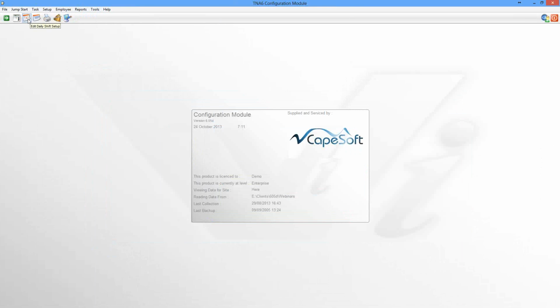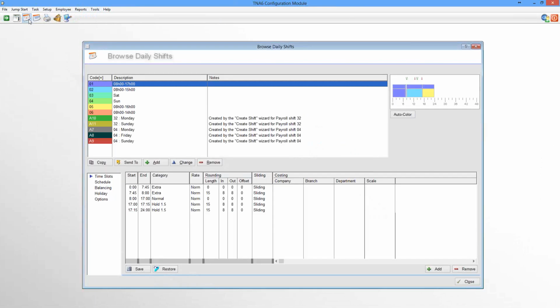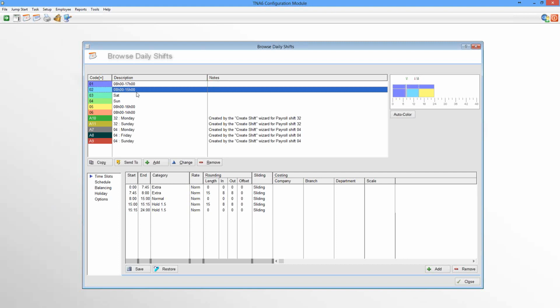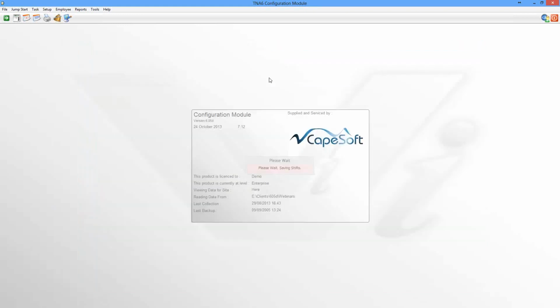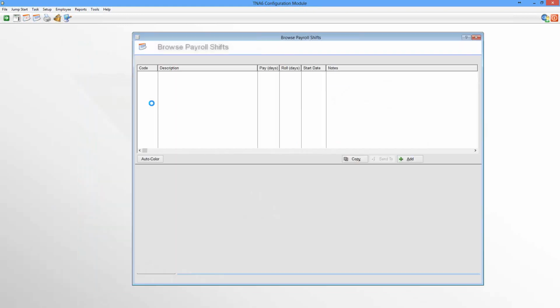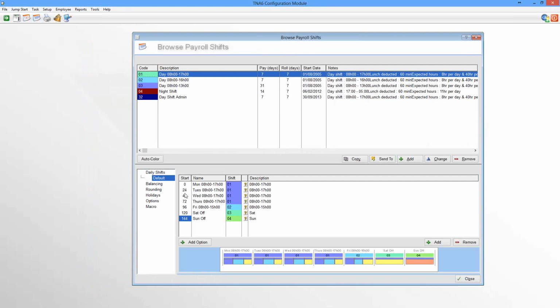If you look at your daily shift setup, this will be all the different types of days, the shifts that you've got available on a daily basis. There you'll see is our 8 till 3 shift again, which we didn't have in the payroll shift rostering. So you'll see this one has all the rules for each day, and that's the ones that you see available when doing daily rostering. If you go to your payroll shifts, you'll see that this shift, for argument's sake, includes all those specific day shifts that it uses.